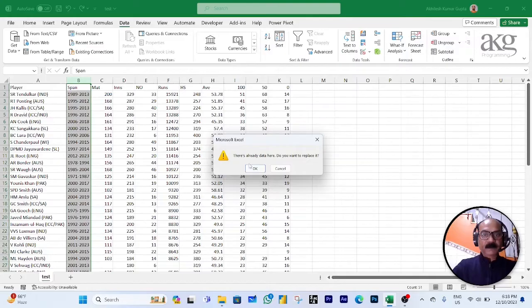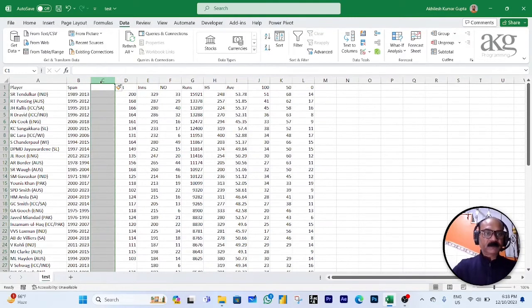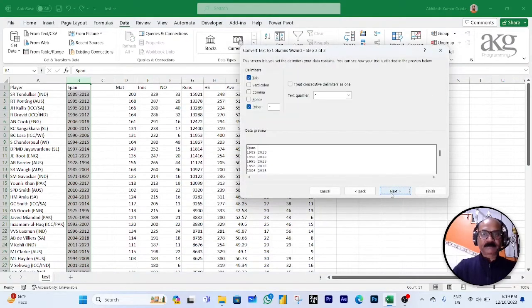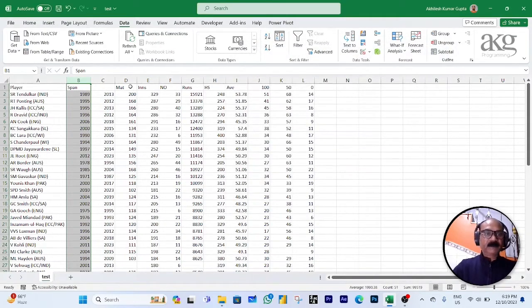Finish this one. There is already data. Do you want to replace it? I don't want it to be replaced, because I want matches to be available in the data set. So I am going to cancel this one. Now what should I do? I first insert a column. Now I am going to do the same exercise. Now I have matches intact, because I have inserted a place for splitting the two values into two columns.